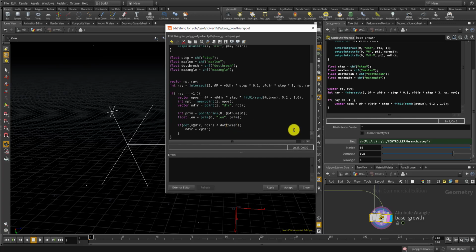So if the angle is somehow bigger than this threshold you calculated by dot, then don't use the next point direction, but just use the direction which is on the current point. So use the direction on the current point.